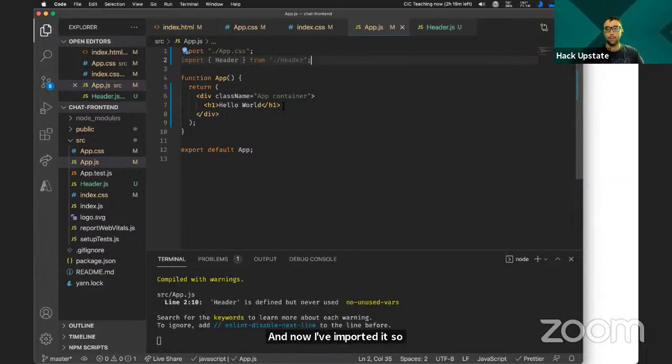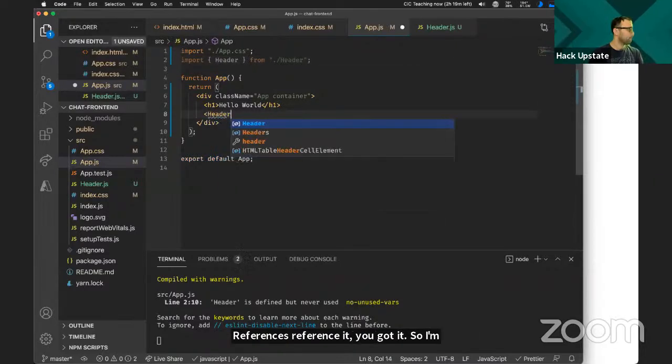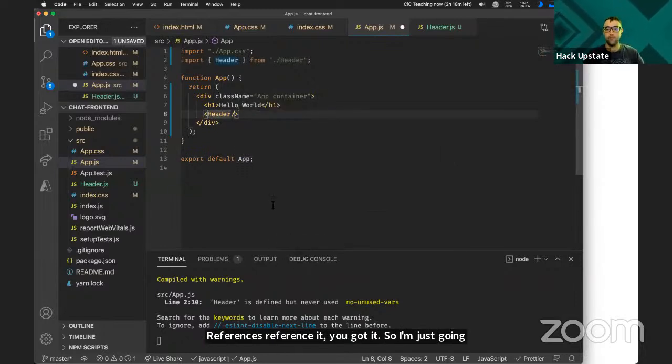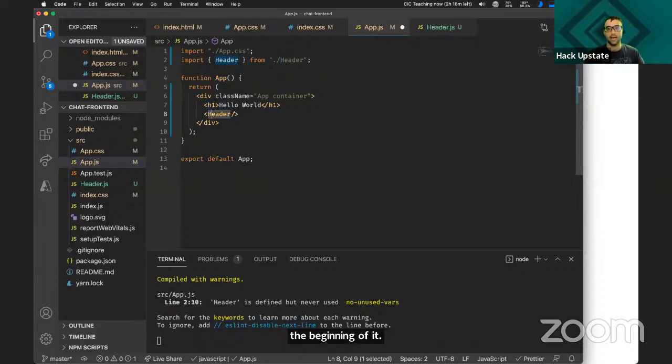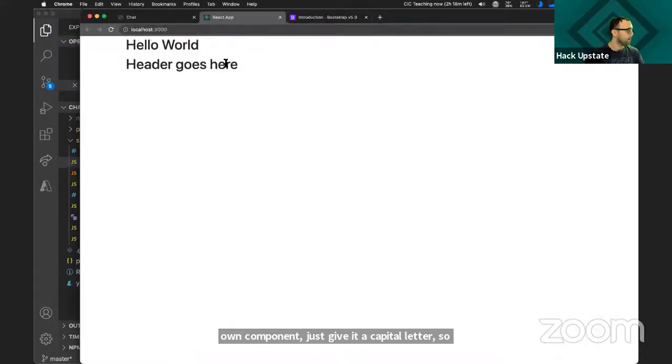So what do I need to do now? Reference it. You got it. So I'm just going to throw my header down here. And I know that that's a component that I've created as opposed to a standard HTML attribute because it's got a capital letter at the beginning of it. It's not a requirement, but that is definitely a naming practice that React encourages. Whenever you create your own component, just give it a capital letter. So I'm going to save, I'm going to refresh, and I got my header goes here.